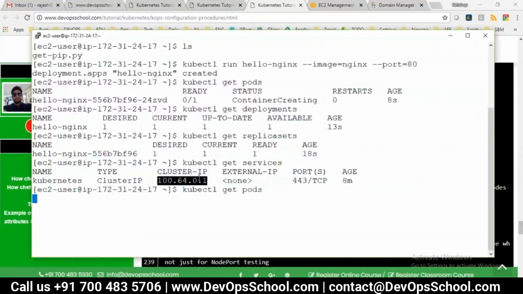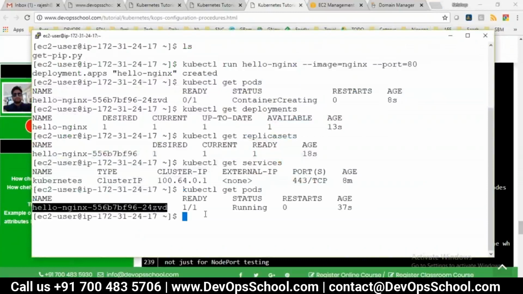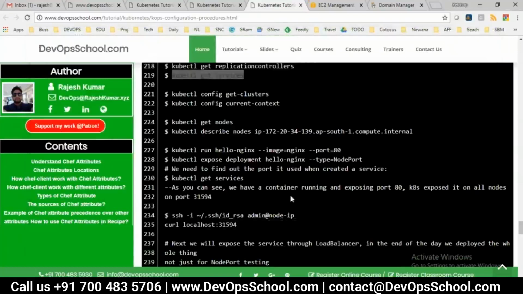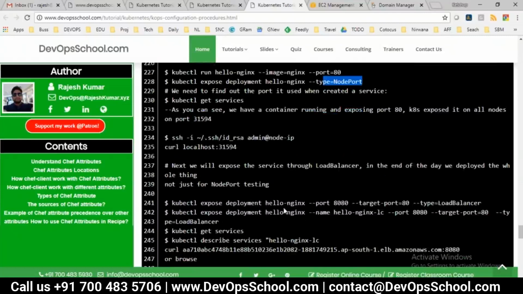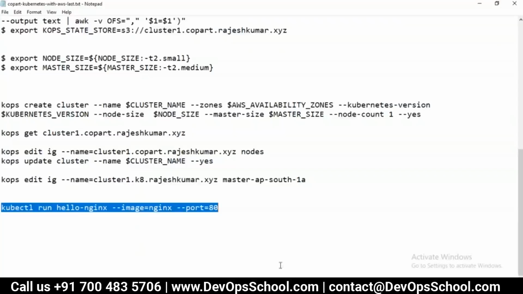So right now it's working. You can see the pod is running. It's up and running, and its age is 37 seconds. So you can go SSH and all the stuff which I've shown you already. You can try that at a later point of time. But what I'm going to do is expose this deployment, but not with the node port. I'm going to expose it with the load balancer. So this command I'm going to use.